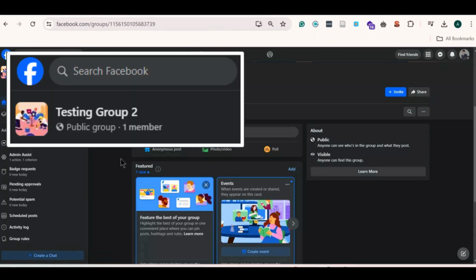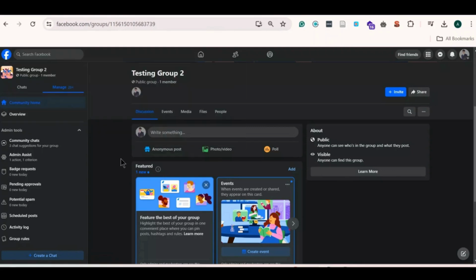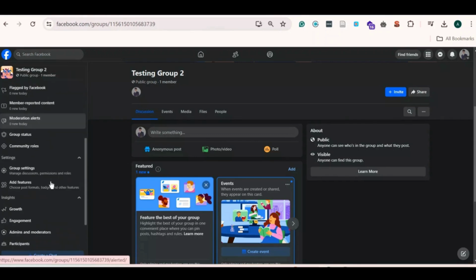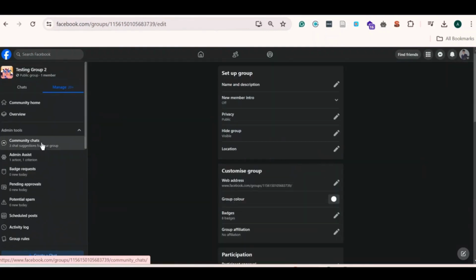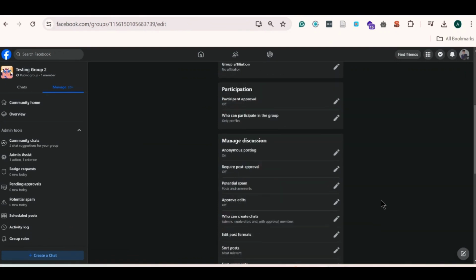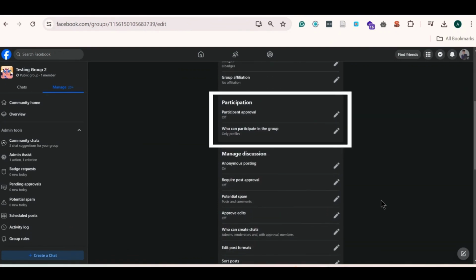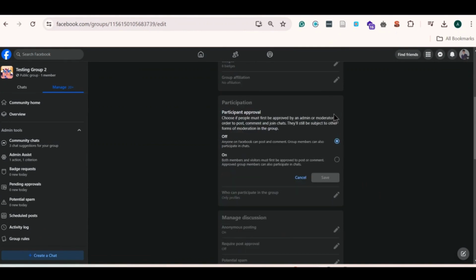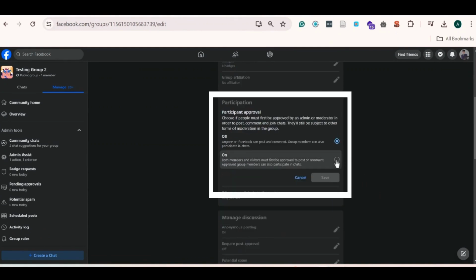First, go to your public Facebook group's homepage and then from the left side toolbar, find the group settings option. And there we go. Click on it. Once you're on the group settings window, see the participation segment here. Participation approval is the feature you are looking for. Tap on the pen icon and set it to on. Push the save button and you are done.